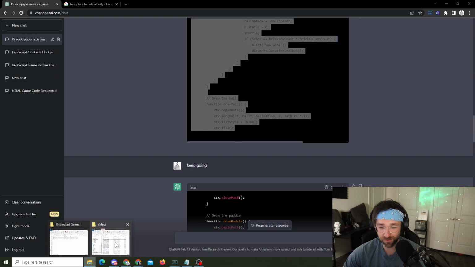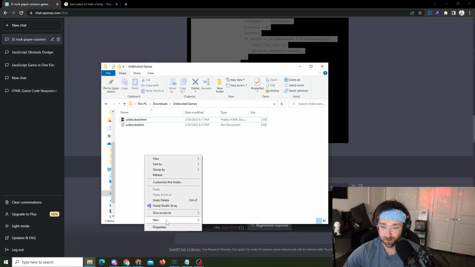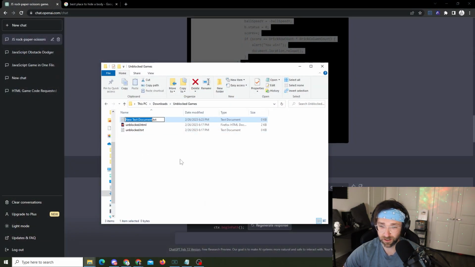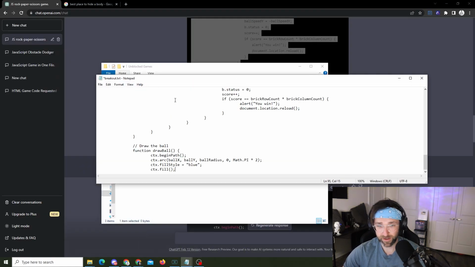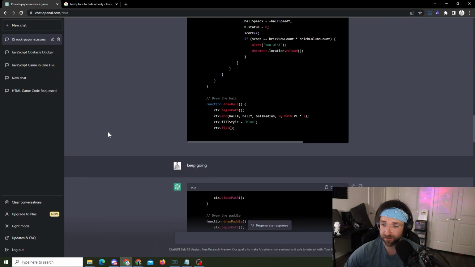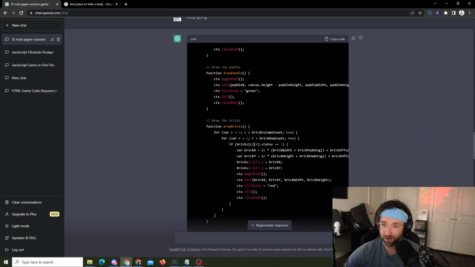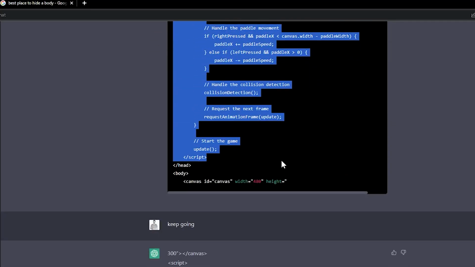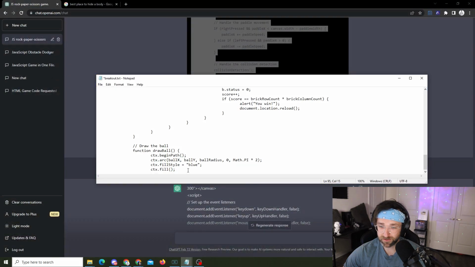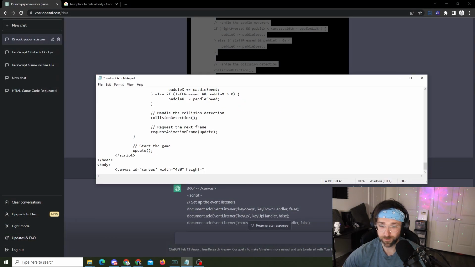Now we're gonna go back to our directory here. New text document, there we go. Breakout. And then we're going to open that up, paste in this code, but we don't have all the code in there yet. So we got to go back to this. We told it to keep going. Now we got to copy this code. Go back to our text document, hit enter, paste that in.